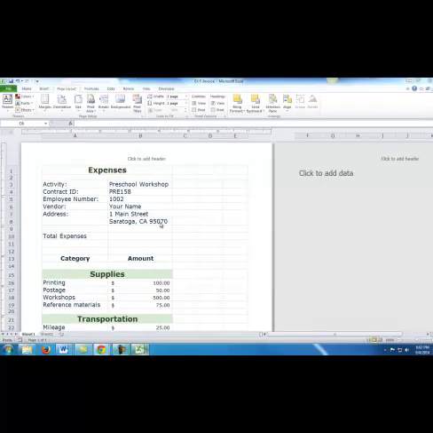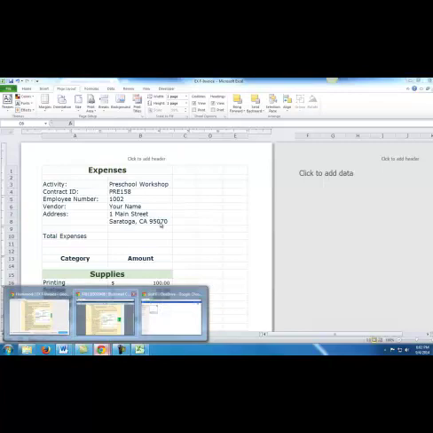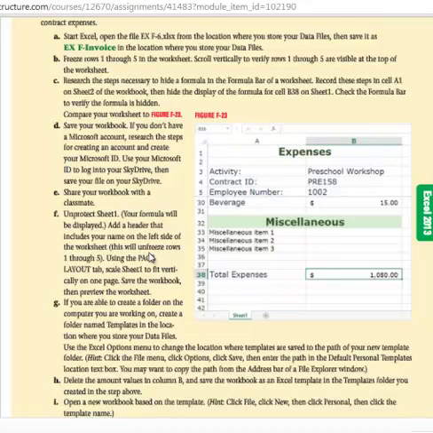Let's go back. We added a header that included our name on the left side of the worksheet. It did unfreeze our rows 1 through 5. Using the page layout tab, scale sheet 1 to fit vertically. We did that. Save the workbook, then preview the worksheet.